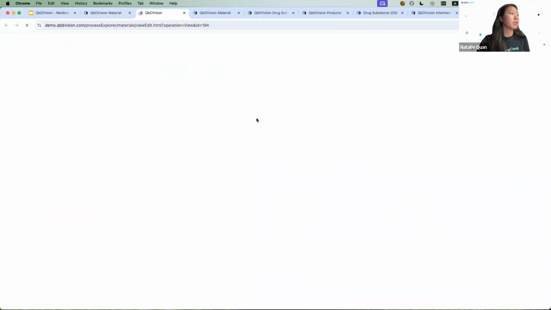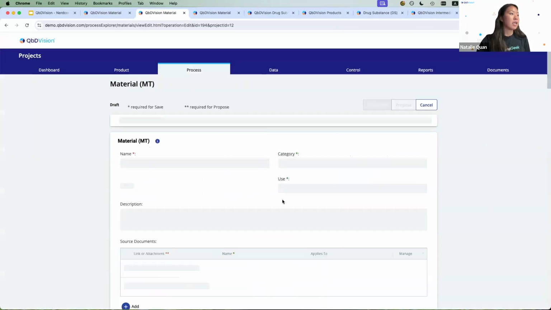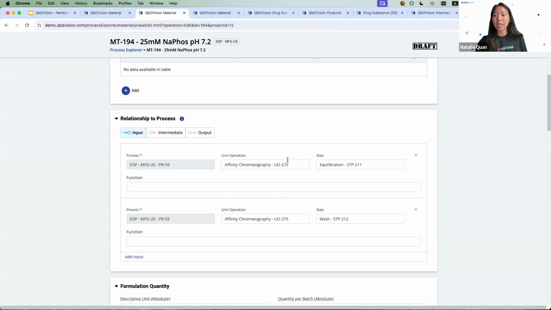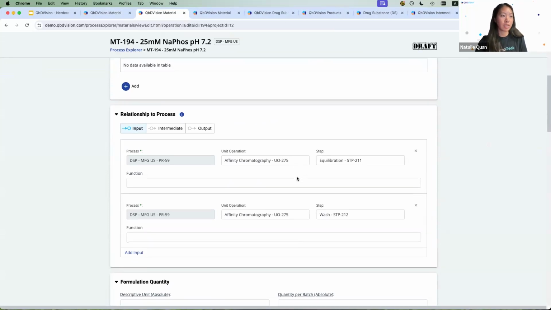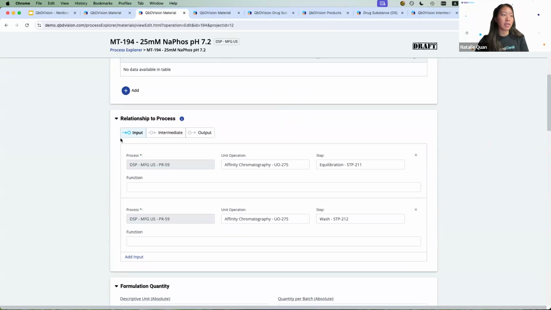What you can do, and let me load this, what you'll be able to do here is select the unit operation and step. So you define exactly where this material relates to in your process. So this is going to appear right after the about section. You have that labeling. Think about this, how does this material relate to my process? And then when you actually fill in these fields, you select what step it was produced from or what step it was consumed in. So here's an example of an input where I'm using the same equilibration buffer. I use it as my wash buffer as well.